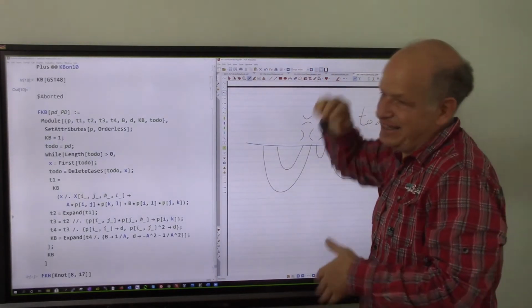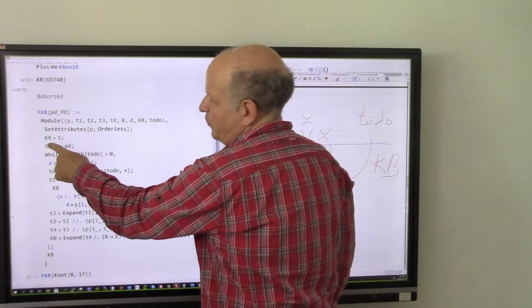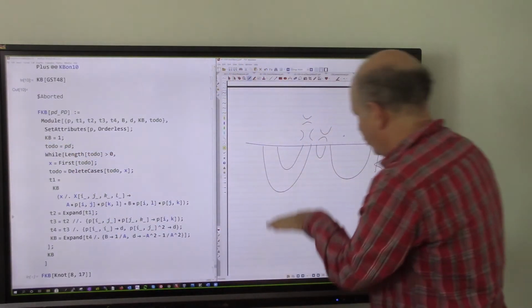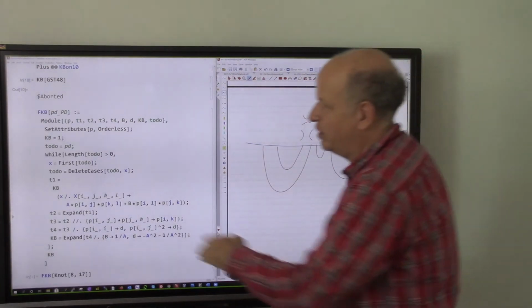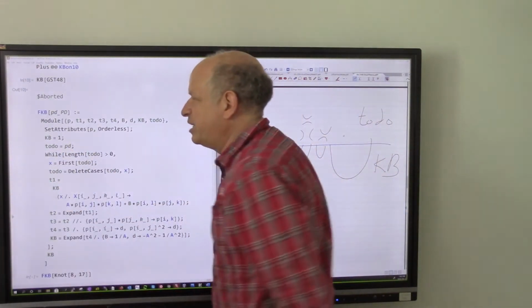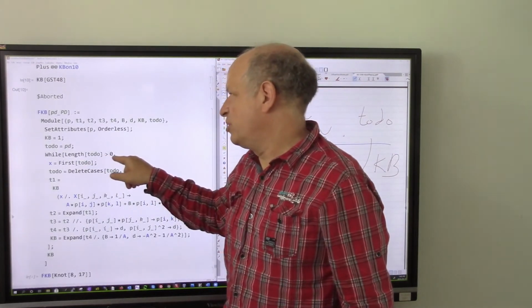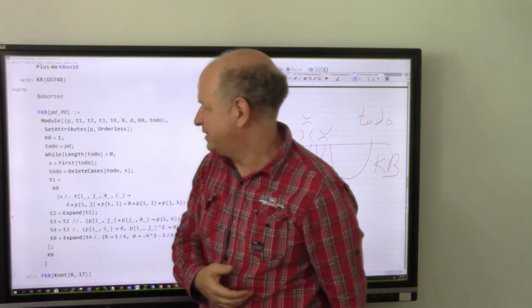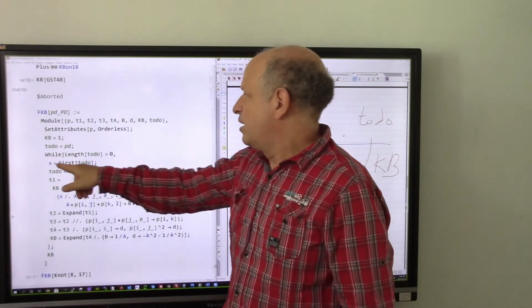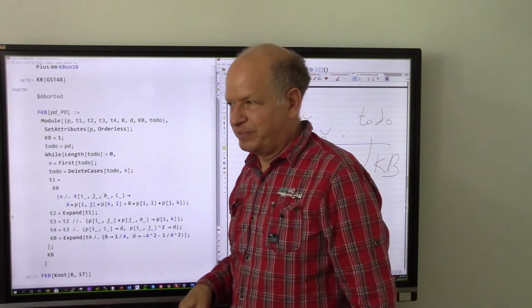Okay? It's what I still have to evaluate. And then I begin with setting KB to 1. So KB is 1 if the front is below the whole thing. And to do is the whole picture. And then, while the length of the picture is greater than 0, so long as I have work to do, so long as there are crossings to do, I let X be the first crossing in to do.